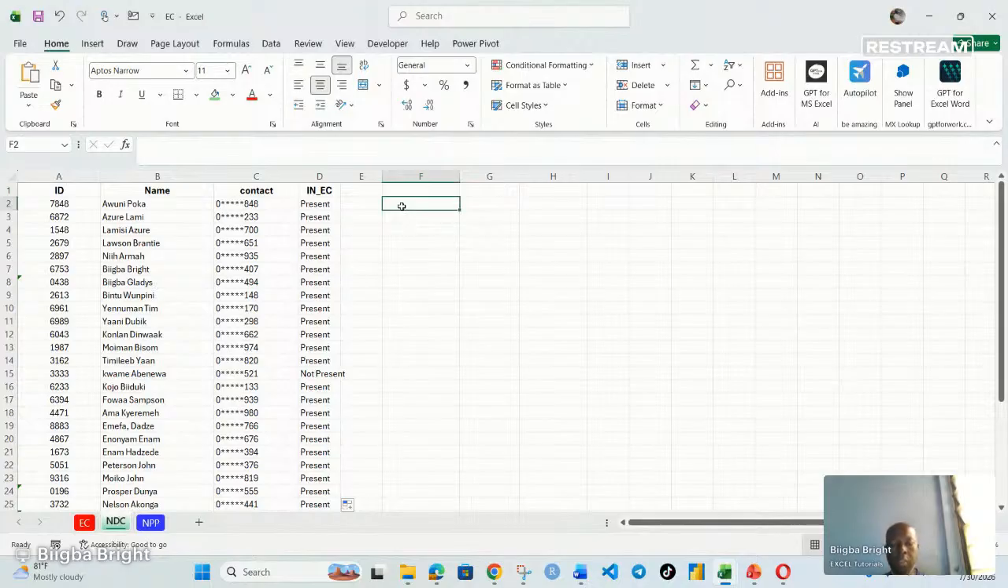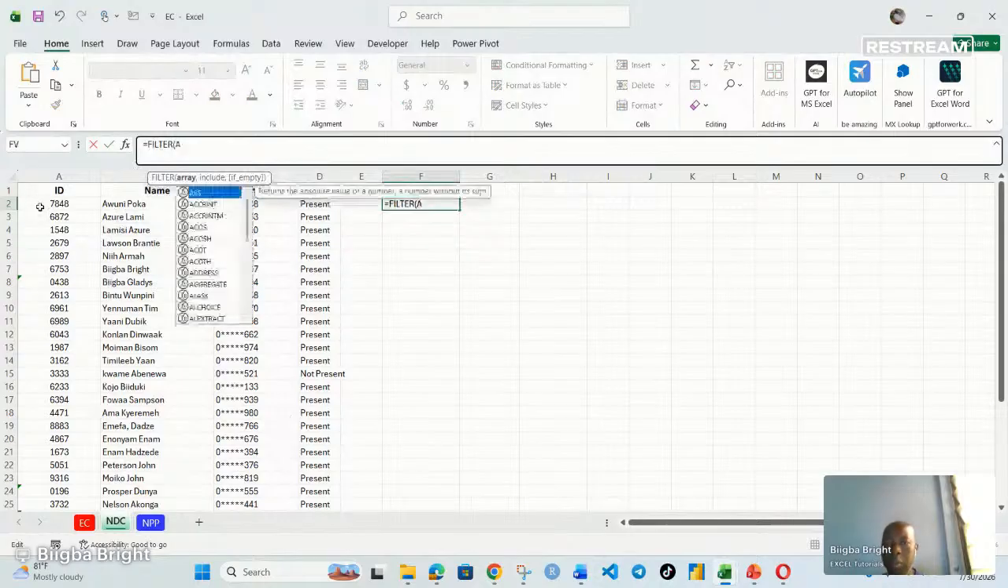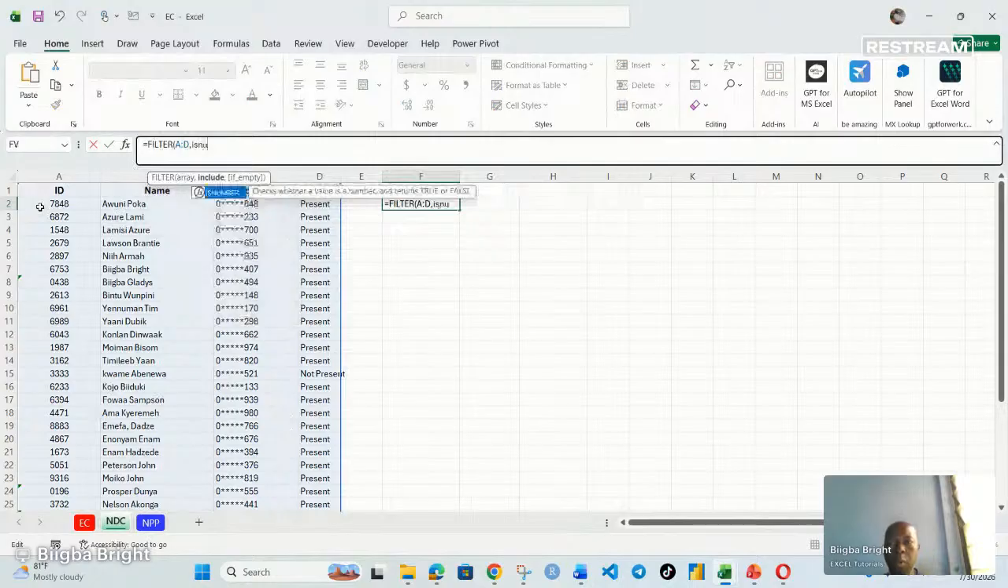So I'm going to start with the equal sign, and then we use the filter function here. What are we filtering? We are currently in the NDC database. So we are filtering from A to D. So I'll just put A to D. And then we bring, because we are going to match, we'll use the is number function again, and then use the match function as usual. And then, of course, our lookup value.